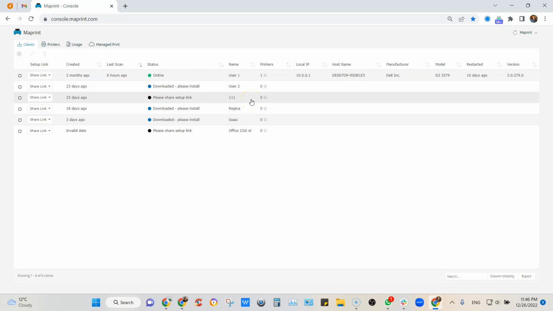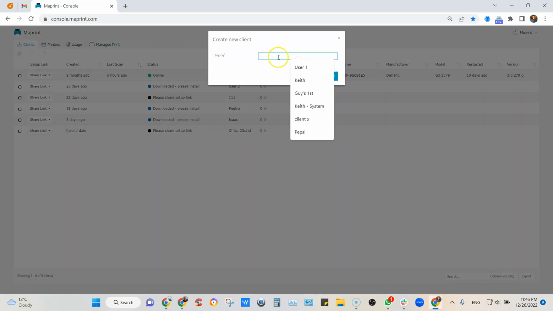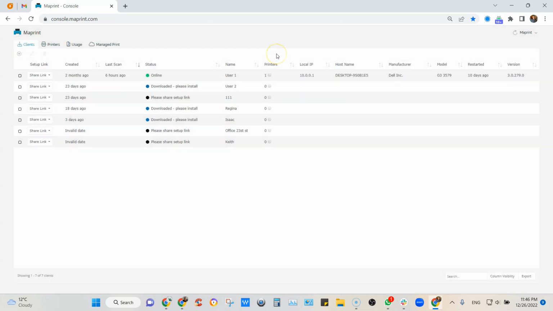Create. Now I could call that Isaac, I could call that user number 2, I could create one and I could call it Keith. There's my location. Done. Now, once I create that, I have my name. Now I have a status, and the status is telling me, please share the setup link. So in here, we're going to see setup links, and I can share it with email, Gmail, I can share it with WhatsApp, or I can just copy the link and download it straight off.